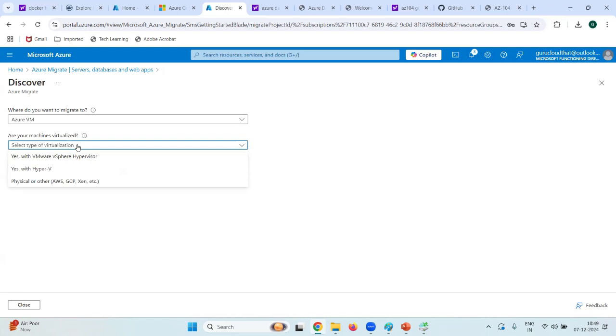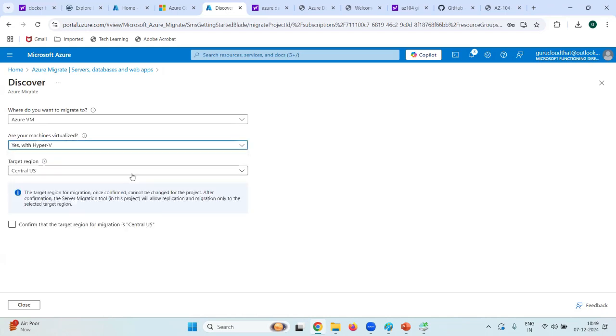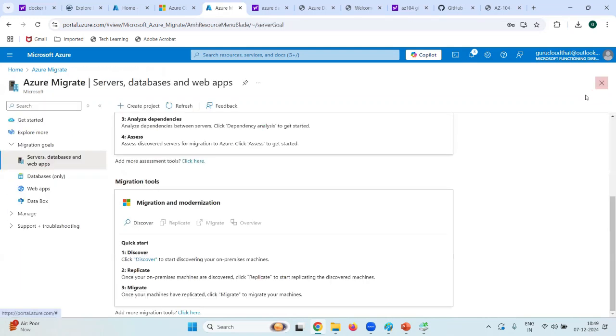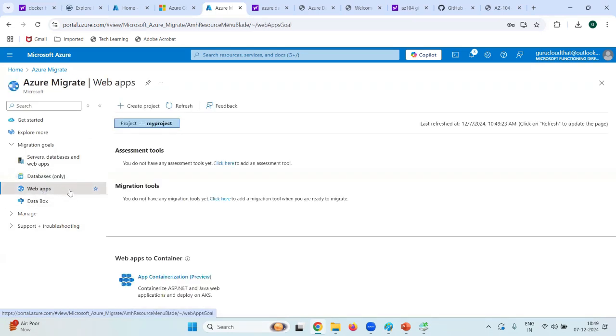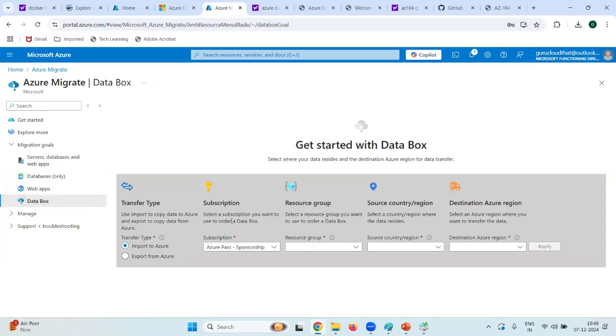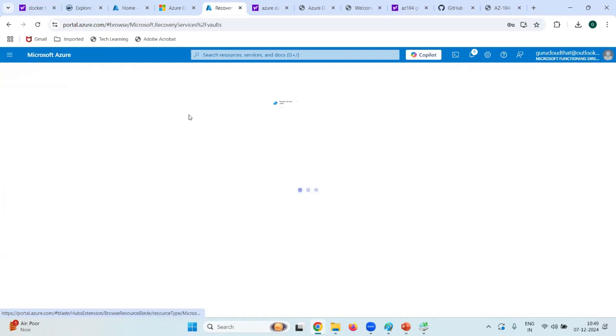For example, a physical box, or my machine resides in the Hyper-V. You can select the target, confirm the target, and you need to install the agent in that particular Hyper-V, and it will replicate, and you can migrate your entire data, entire machines. You can even migrate your databases, your web applications, right? And even your data box, where you select, and it will import to Azure, export from Azure, right? So Azure Migrate is a big service, guys. But when it comes to recovery, it will create a project.